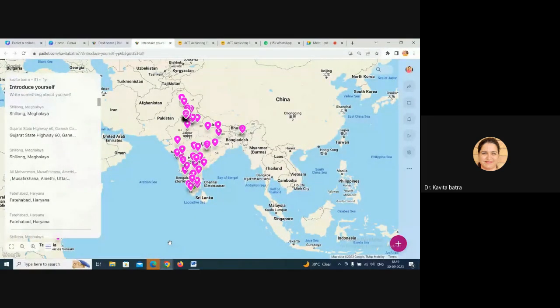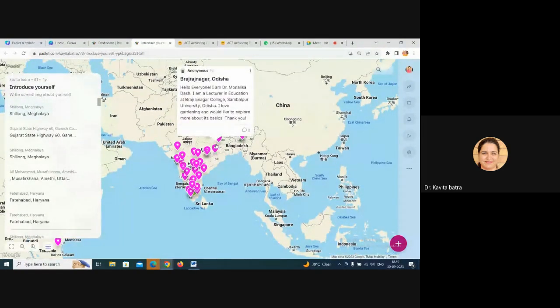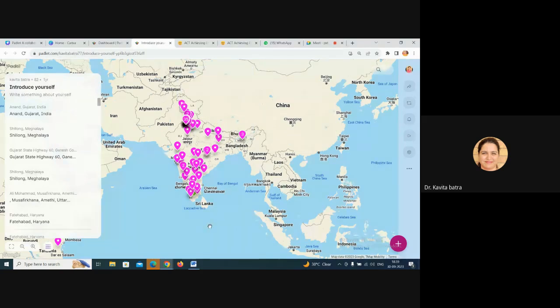So how's this template? Is it interesting? Like this is from Odisha. What are you saying? Quite interesting, ma'am. Yes. This was the participant from Odisha, Dr. Mona Lisa, lecturer in education. So this is one of the templates of Padlet we can use.